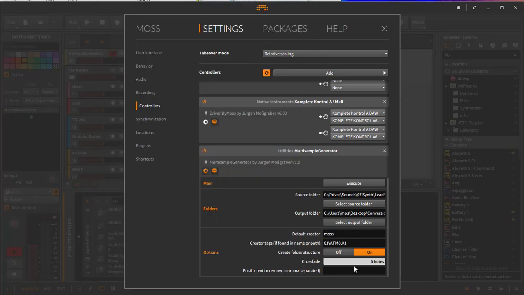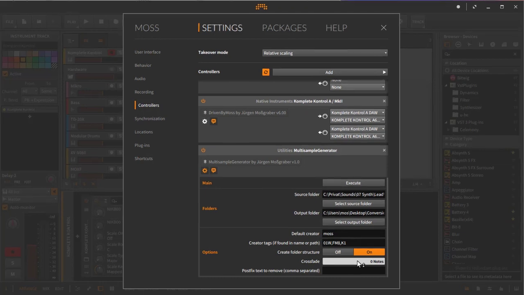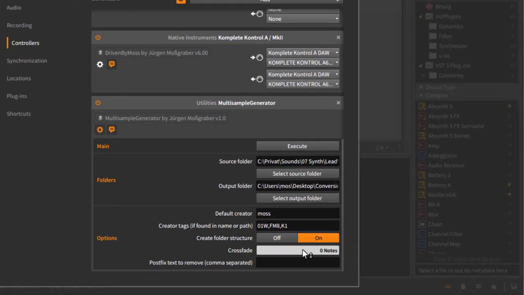So the next one is you can create a crossfade. If there is no crossfade, just the boundaries are mapped as they are, but you can say between two ranges I want to have a crossfade, for example, of let's say 3 notes. If there is no range of 3 notes, it will just use the maximum number of notes which is possible.